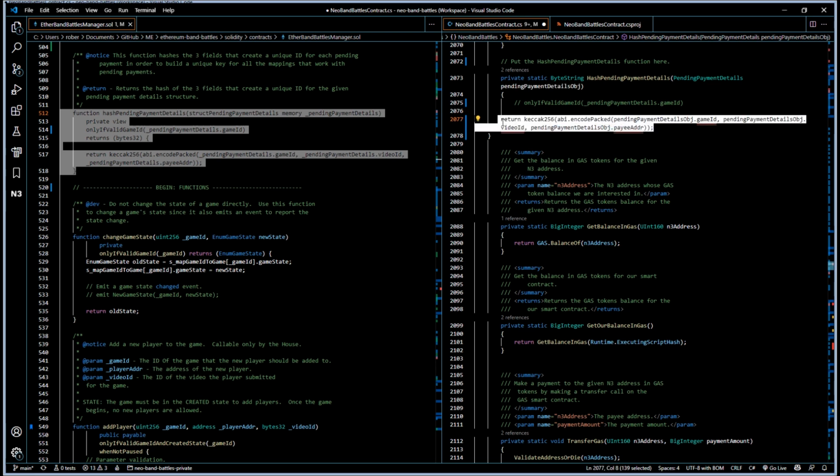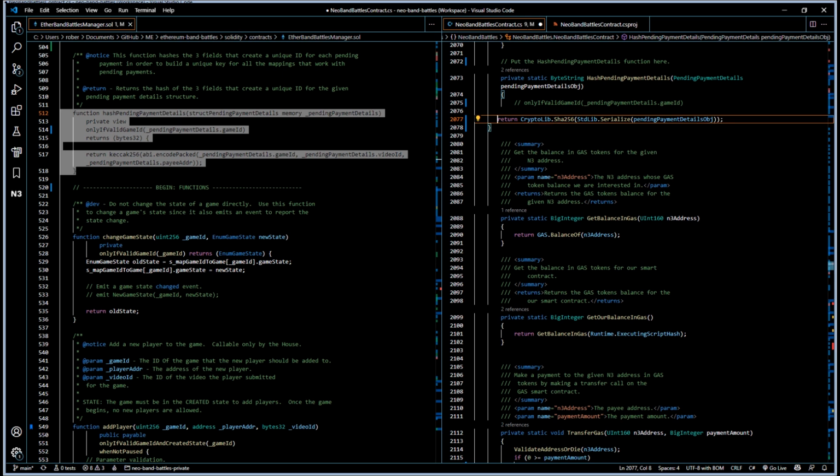I replace the keccak256 statement that hashes the Solidity struct with the C# equivalent that hashes the pending payment details object. This statement shows you how to hash a C# class object into a SHA-256 value, so you can use that value as a key to a storage map. You first serialize the object before passing that string to the crypto module SHA-256 method.